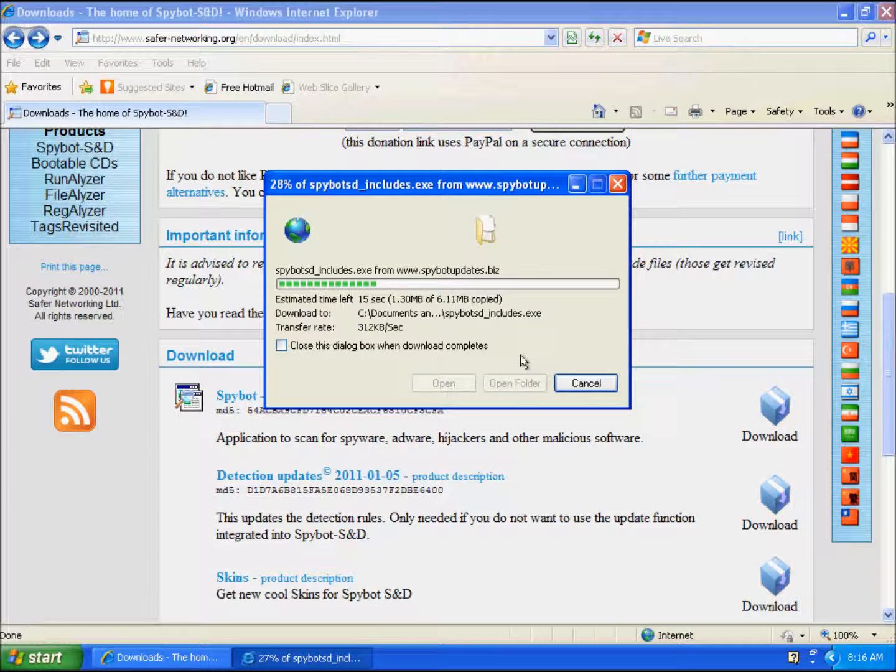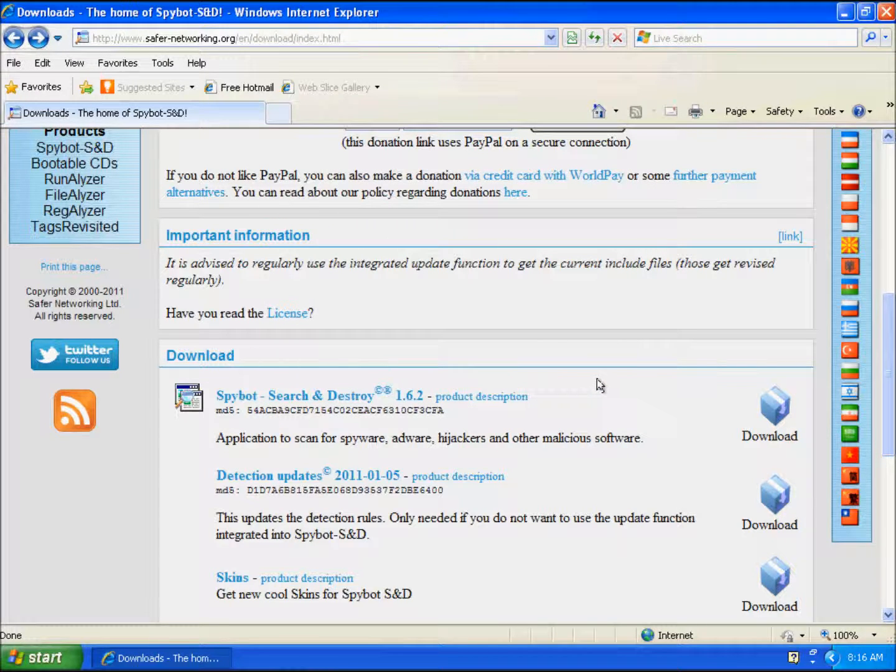Okay, but it's speeding along this time. And now we have the two parts of the equation on this program, which are the application and the updated virus definitions available for offline installation. And the next program that we're going to go ahead and grab is going to be Hitman Pro.